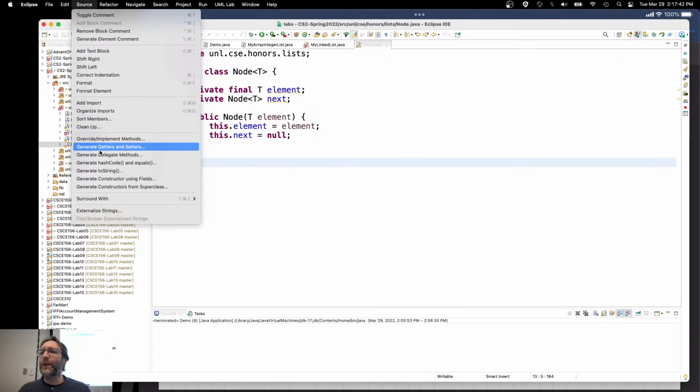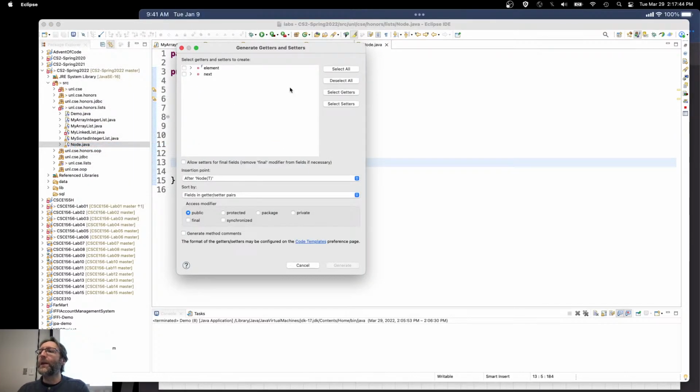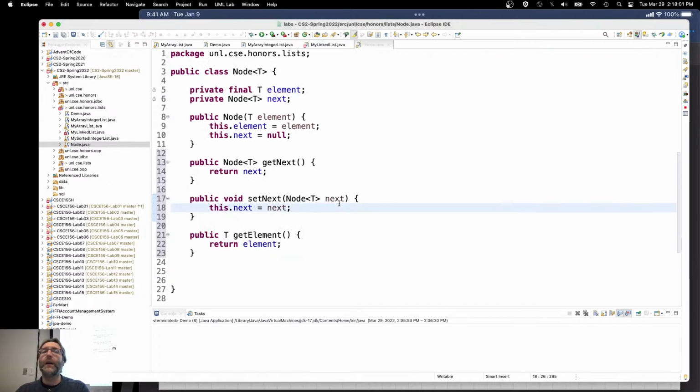Let's go ahead and generate those. You'll see here immediately that if I expand all of these, that element only has a getter, no setter. Why? Because I made it final. You can't change it. But get next and set next, both of those make sense. Right? And so let's go ahead and select all and generate all those things. Yay.